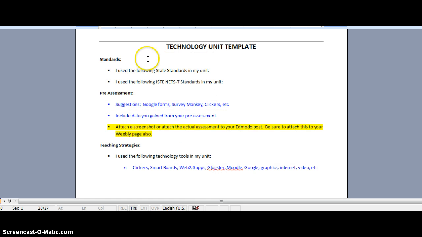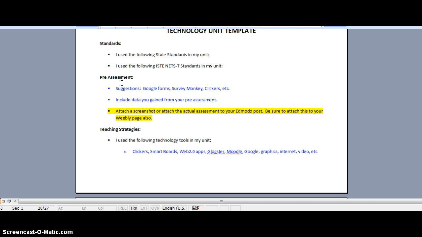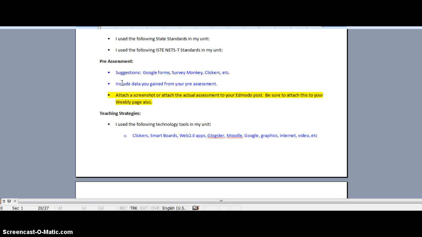This is the unit template, so you'll first list your standards, and in bullet points you'll list the state standards that you used, and then below that you'll list the bullet points of the technology units standards. You'll have to create a pre-assessment, so some suggestions are you could use Google Forms or SurveyMonkey or some type of clickers to do a pre-assessment of your unit.